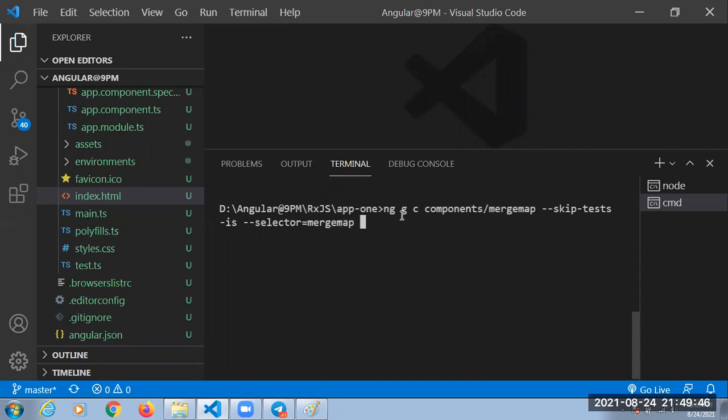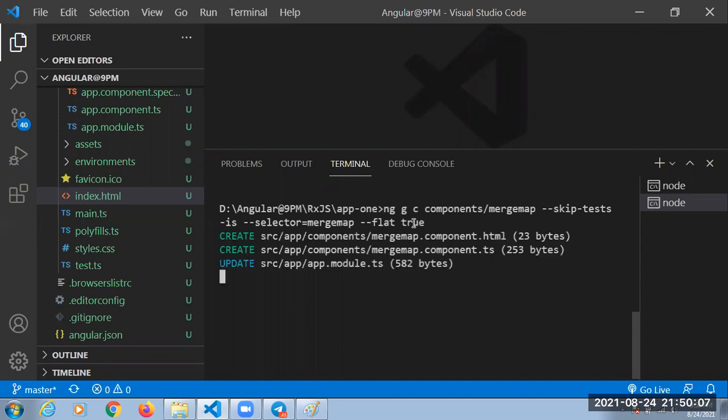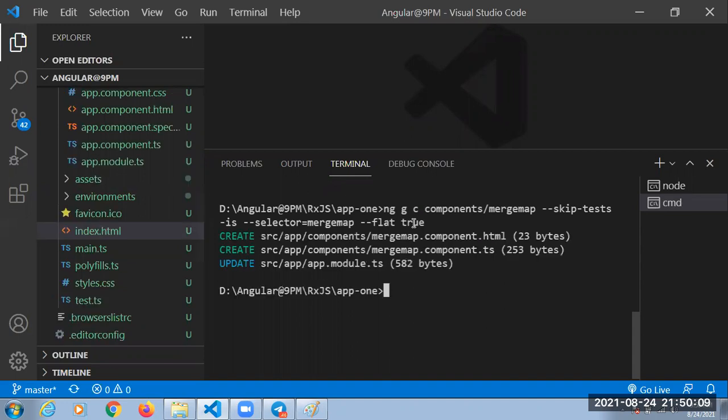How to skip the subfolders generation? If you wanted to skip the subfolders generation, at that time what do we need to go for? Simply hyphen hyphen flat true. Automatically we can skip the subfolders generation here. Fine. Now see this one here. Guys, automatically we're able to create the component, whatever the component is.